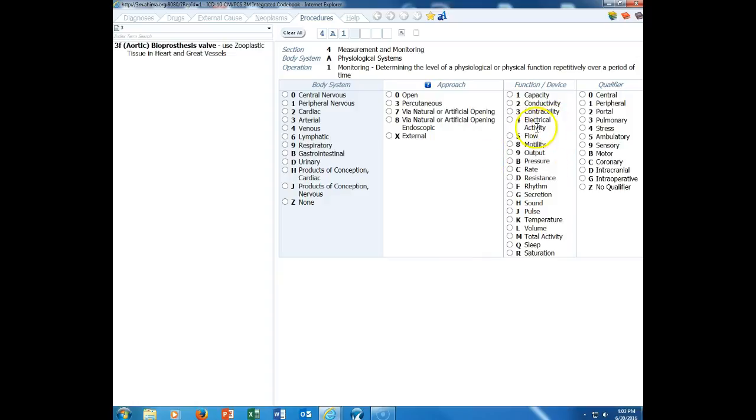And then what were they measuring? They were measuring seizure activity, which is the electrical activity of the brain. And then you will have to look at the qualifiers to determine whether or not there was a qualifier. And I'll just tell you for this, there was no qualifier.